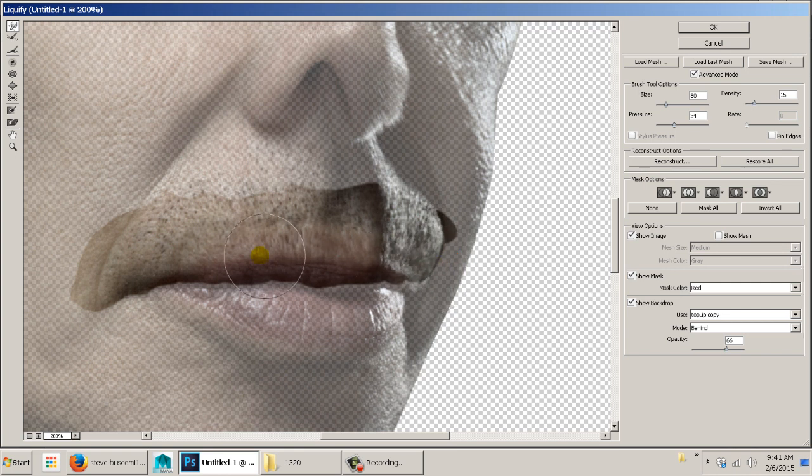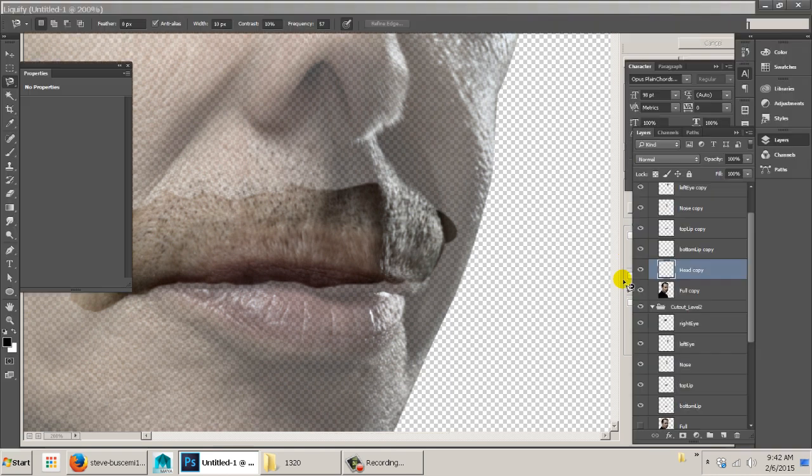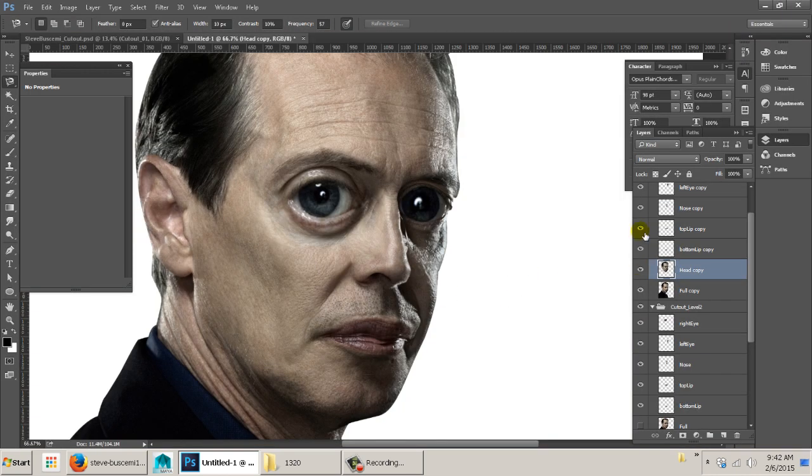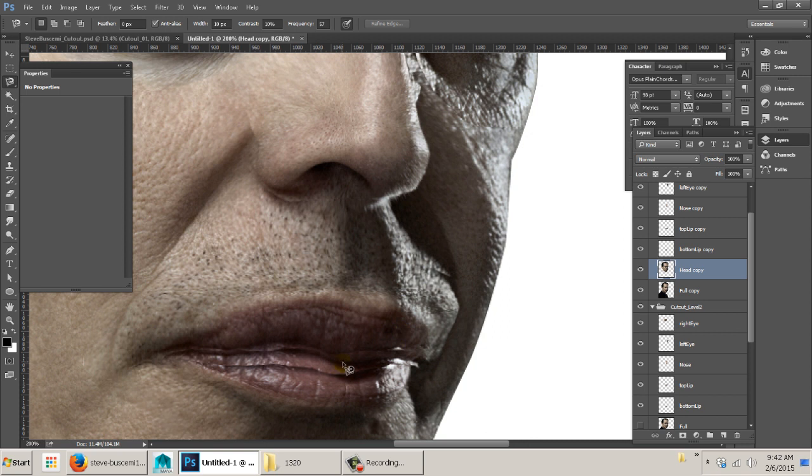All right, you have to be careful with this. I can't just streak, because it will actually start distorting the pixels too much. Like his stubble here will start looking funny. All right, let's try that. So here is the top lip. See, that looks pretty good. The bottom lip is going to need some work.